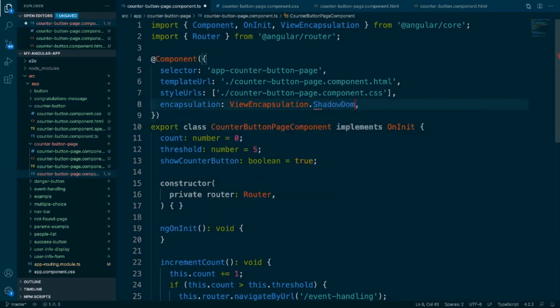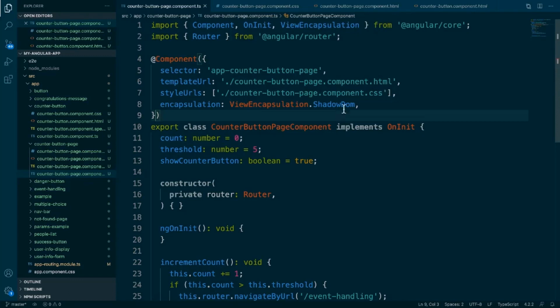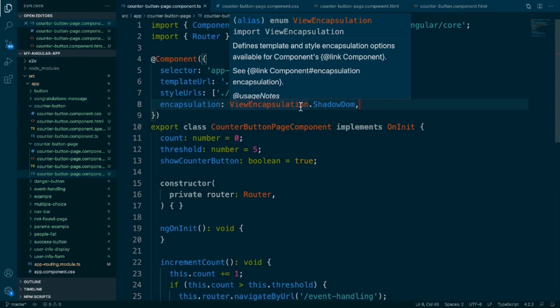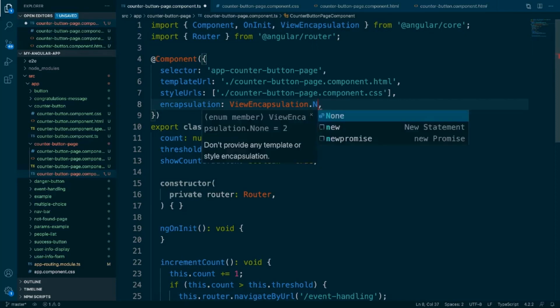Another option is something called Shadow DOM encapsulation. The problem with Shadow DOM is that it's not currently supported by most browsers. The idea here is that Shadow DOM allows us to encapsulate our styles without the sort of emulation that we just saw, without needing to add extra properties to our elements and create our styles that way. Generally we won't use Shadow DOM, since it doesn't work for most browsers. So the only other option then is none.